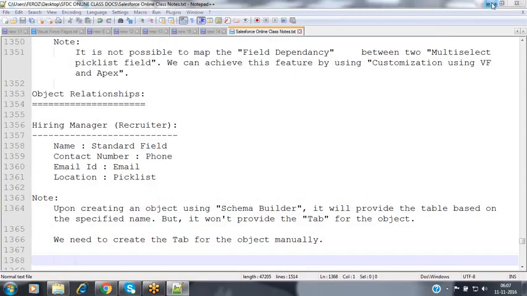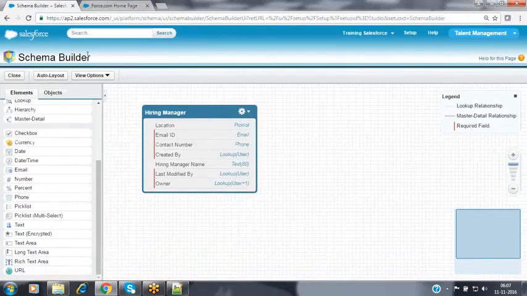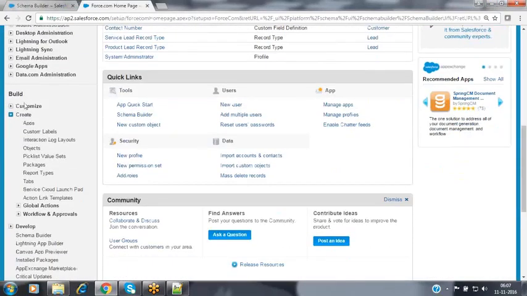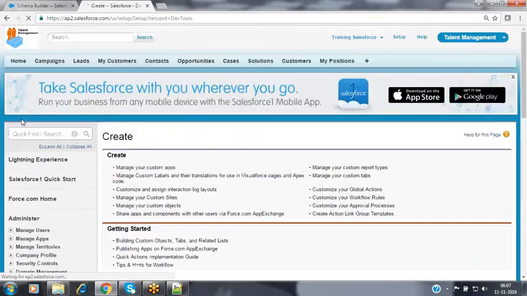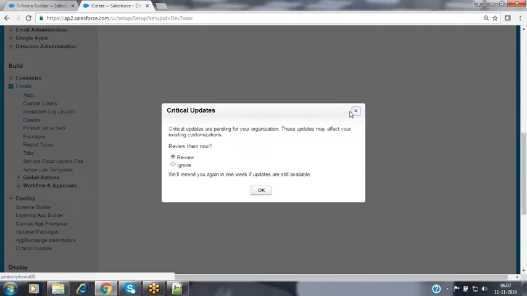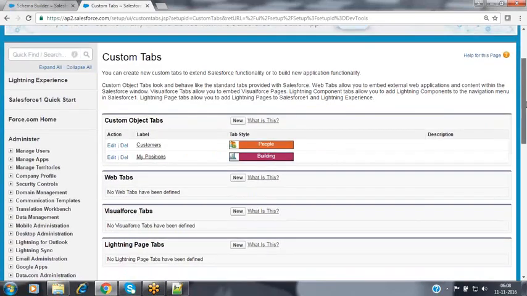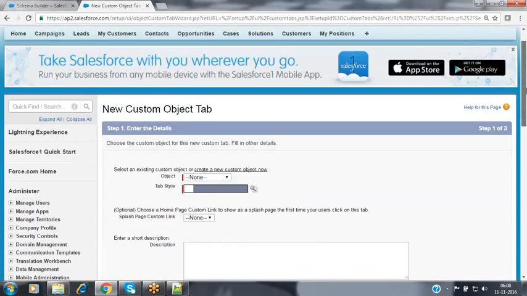Now let's see. I want to create the tab for that object here so that I can manage the records inside it. Now let's go to your standard navigation. Go to the left panel, click on the build menu, click on create, and then click on tabs. As of now we have created tabs for two objects: one is customer, the second is my position. Now I want to create a tab for my new object called hiring manager. Click on the new button to create a new tab.